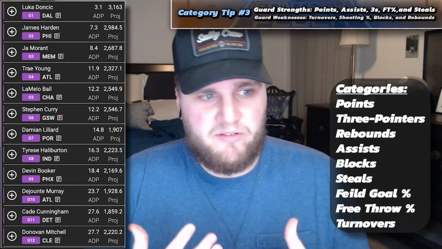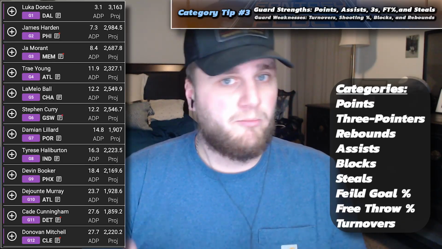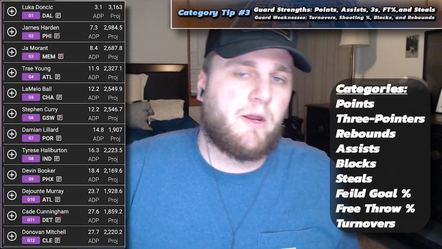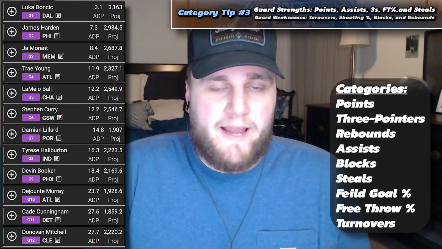And it's easier to find guards that can also give 5 to 6 boards or more in that category that you might be punting than it is to find bigs that can give 3 to 4 more assists, right? So you can monopolize 5 categories, but you also get a nice little sprinkle of the other categories with some good guards like a James Harden or a Luka, who can get you some high rebounds and maybe win that category against another team that's not trying to go for rebounds.